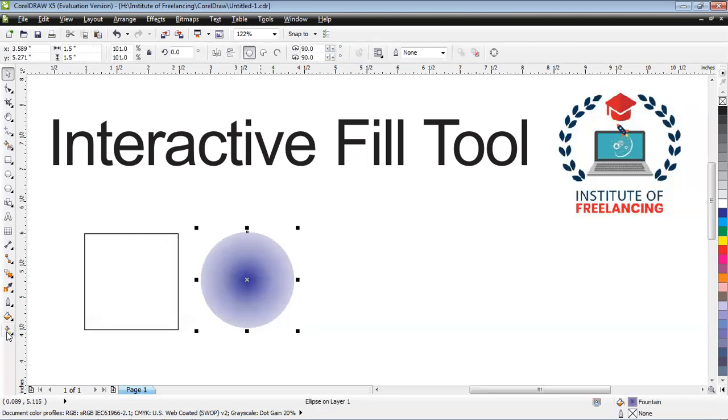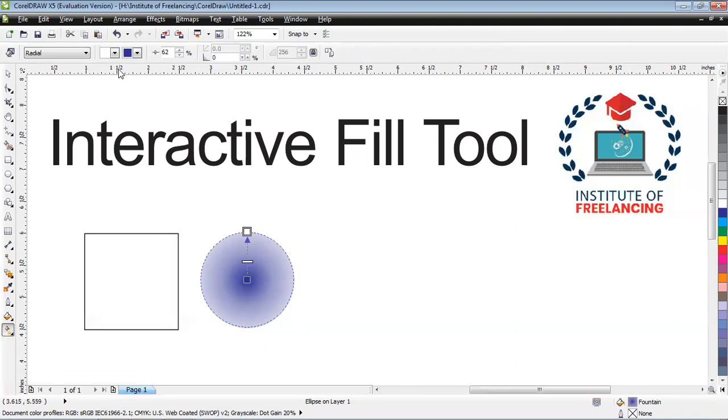Second, let me again click here, and there are plenty of other options also. You can switch between the last fill or center fill, and further there are the angle and the edge pad.